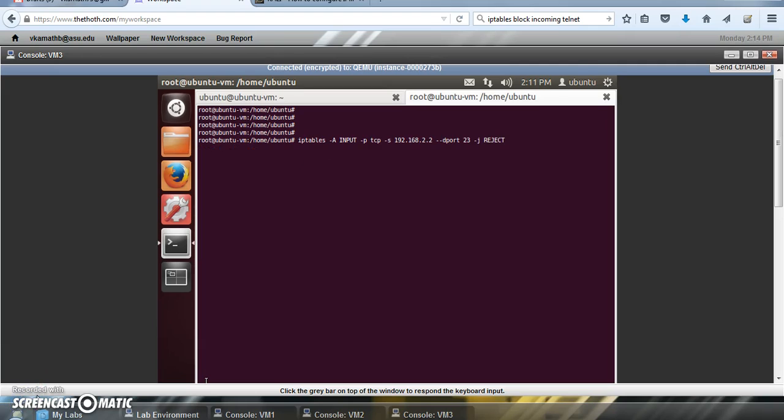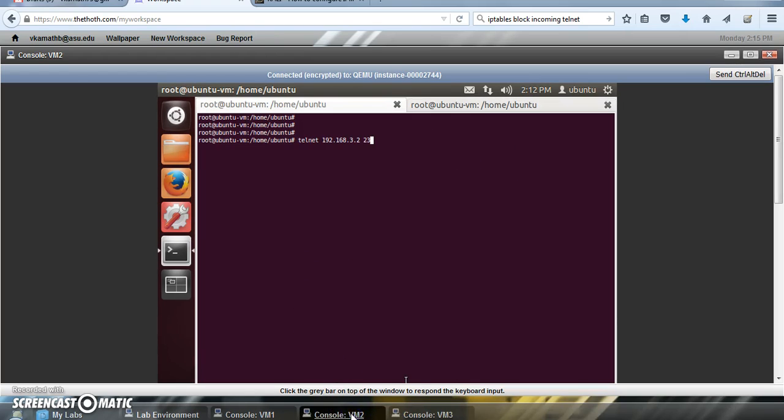The next part is step 6, which is preventing VM2 from doing telnet to VM3. For this purpose, we go into VM3 and add this rule, which is this IP from VM2, destination port 23, and then we go to VM2 and try to do a telnet. That's it, refused, which means the incoming connection has been refused in VM3.